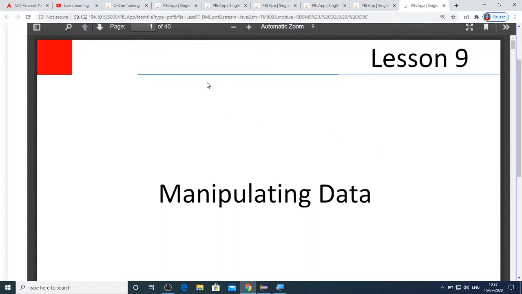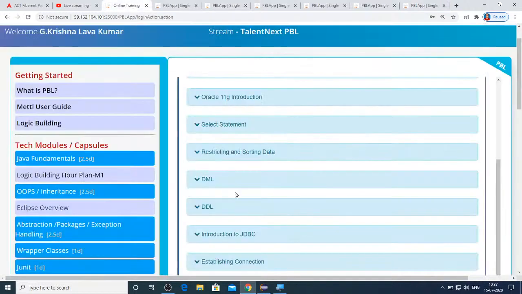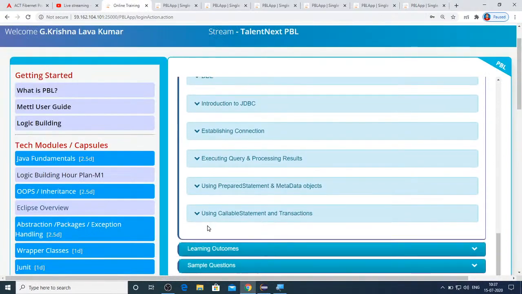And then one last thing which I am going to skip is the very last concept. Here you can see using callable statement and transactions. It's only for your knowledge purpose, but as part of the training this is not required for us, because you are not going to deal with any kind of transactions even at the end of the project. So when you are dealing with projects, then you require these transactions, and callable statement you require only when you are dealing with procedures in the database.